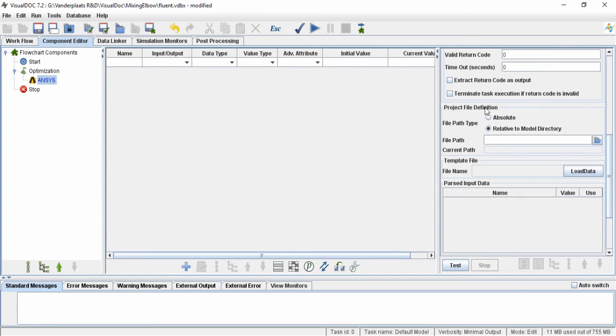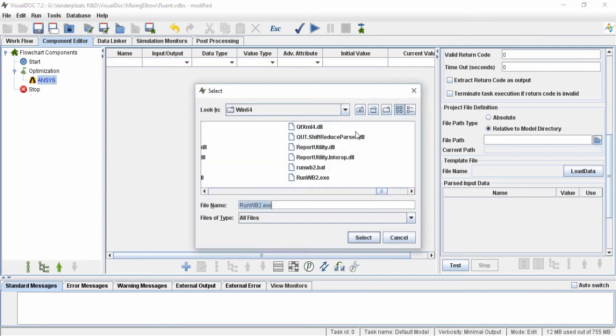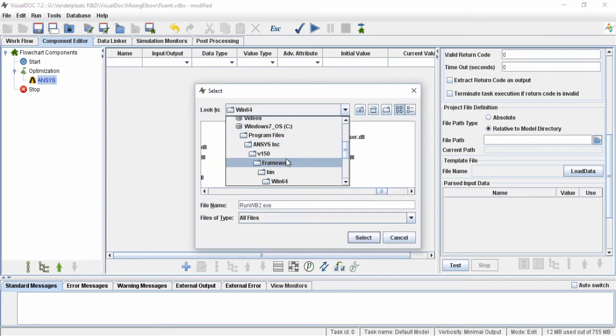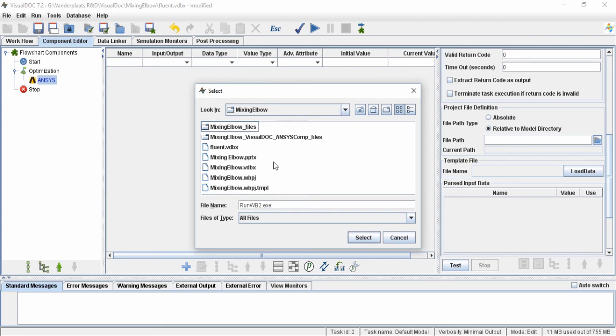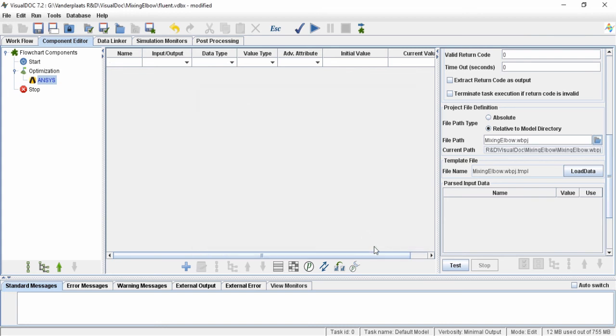In project file definition, make sure that relative to model directory option is selected, as I have saved the VisualDOC model in the same location where I have saved my ANSYS analysis file. Now click on the file icon and select your ANSYS Workbench analysis file. Push the load data button.